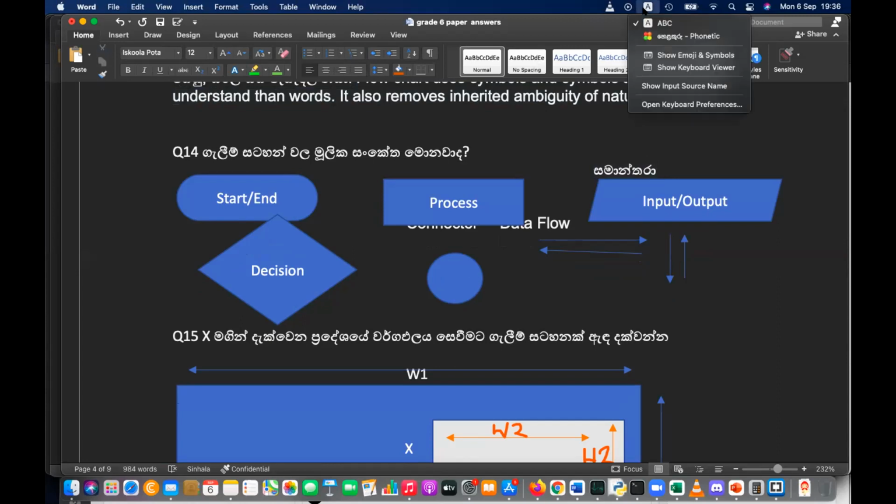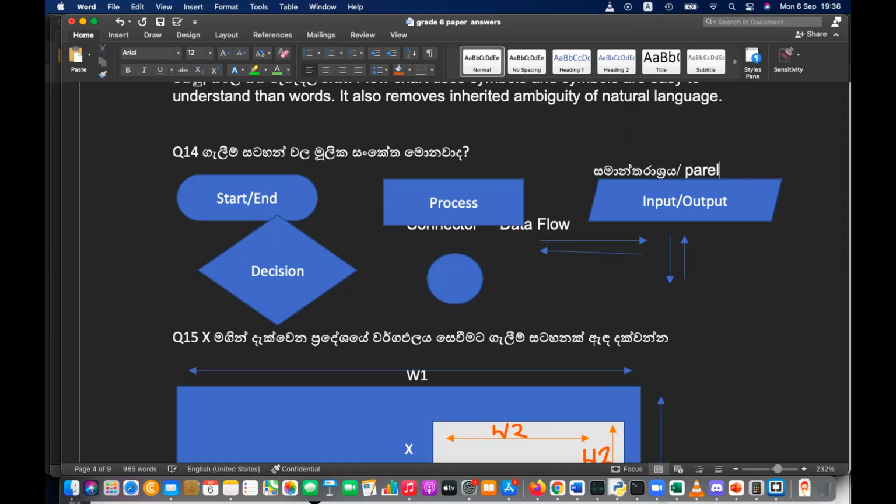So in Sinhala, this is called Samantra Ashraya. In English, this is called Parallelogram, right? Parallelogram. I'm not sure. Okay, Parallelogram.